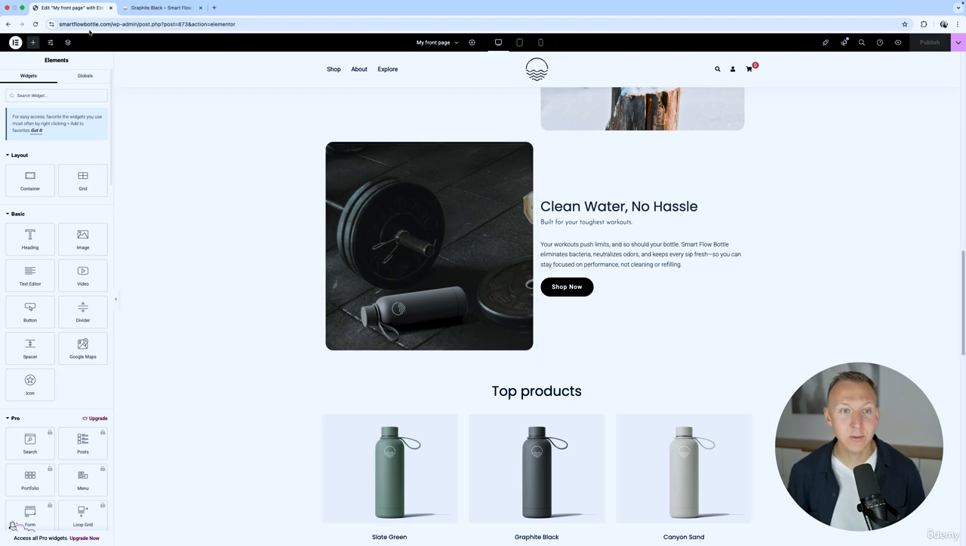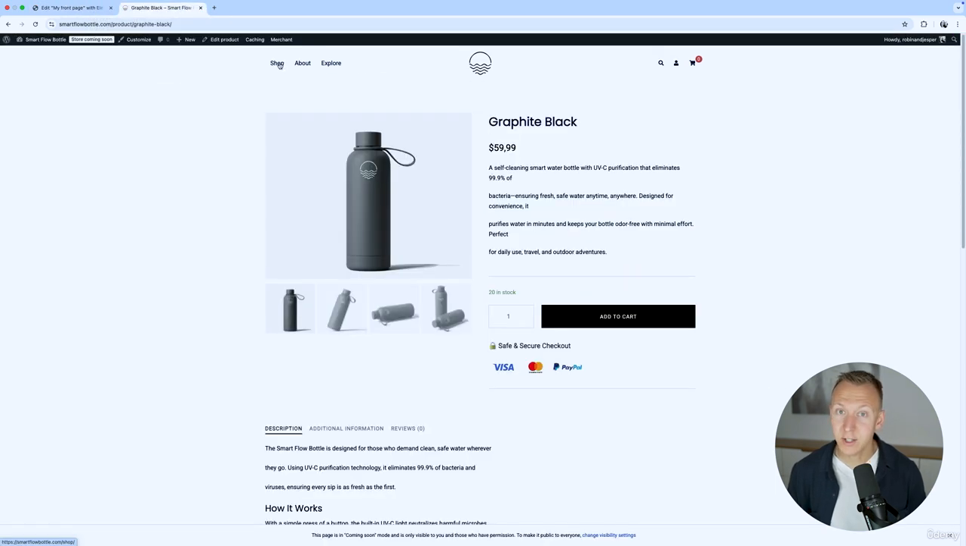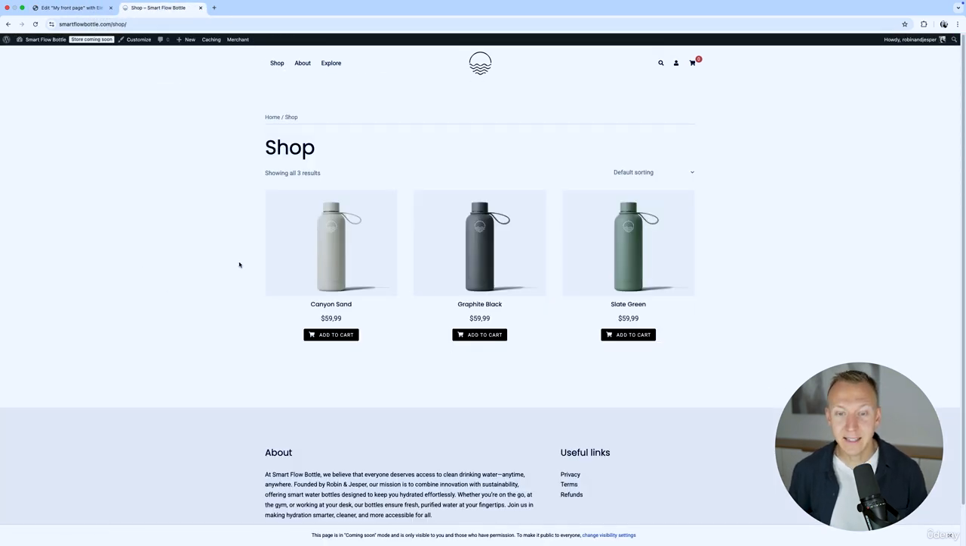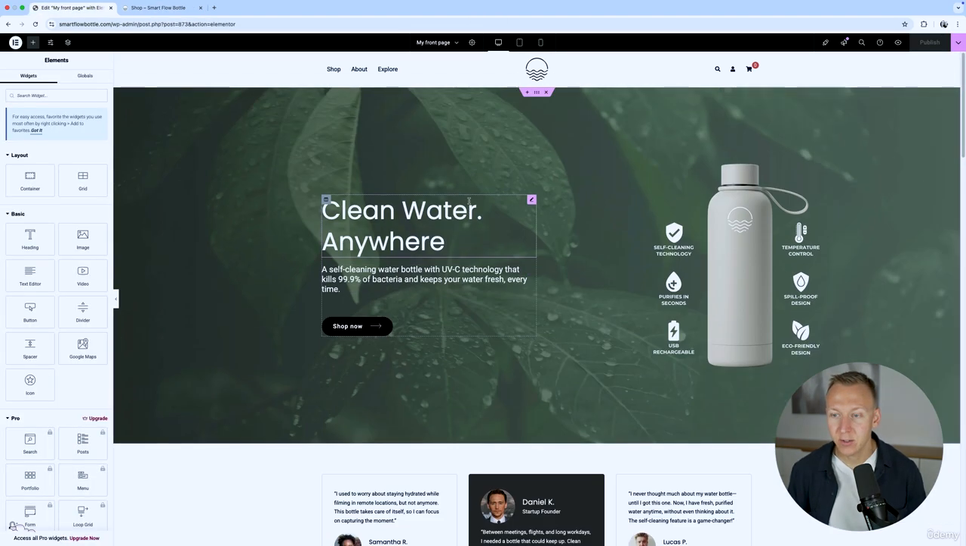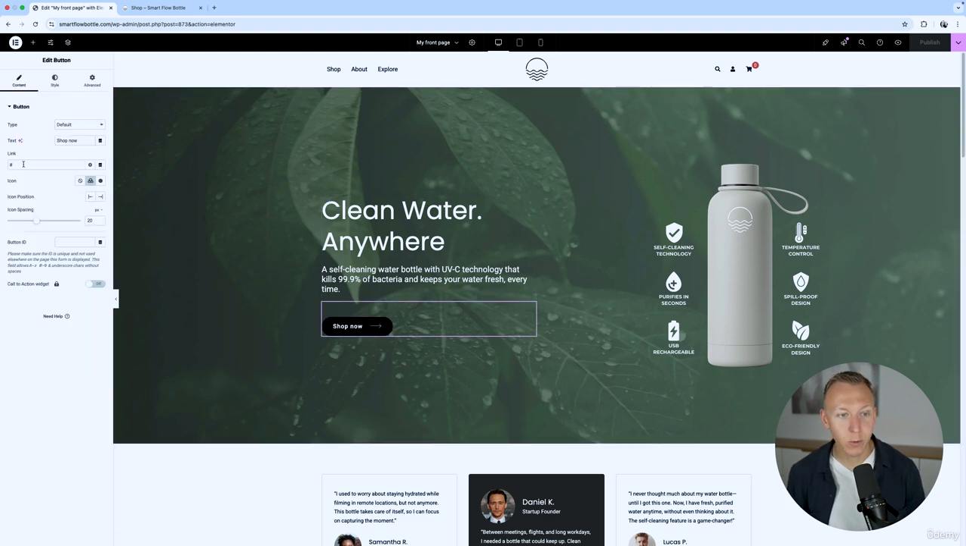The easiest way to do this is to just create another tab by right-clicking and clicking on New Tab to the right. Go into the shop, and from here we can very easily get the link. So first we have Canyon Sand. I'm gonna right click and click on Copy Link Address. Move back, scroll all the way to the top, click on the Shop Now button, move over to Content, go down to where it says link and just paste it in. And this is going to have the button lead to this product page.